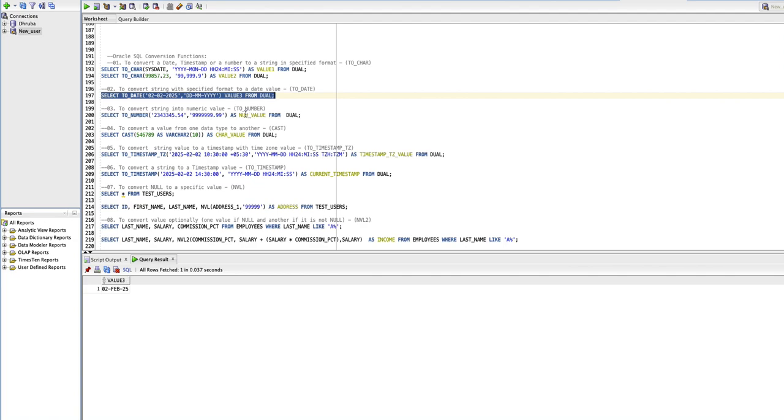Third function is the TO_NUMBER function. I have an example here. I have provided a string value. I'm going to convert this string value to a number value in this format. Let me run. Now the given value is a number. It has 2 decimal points.